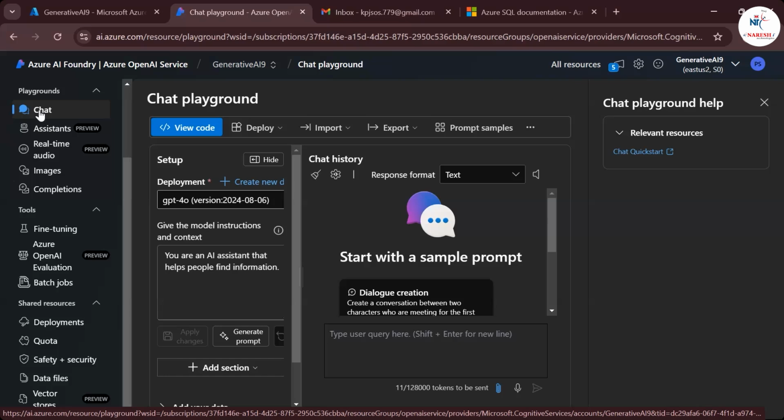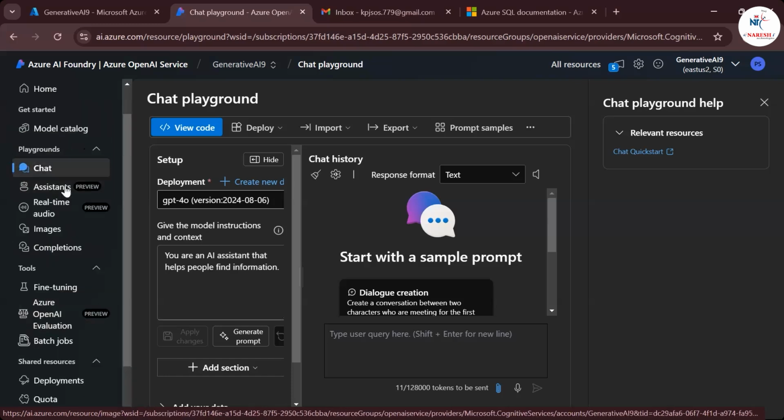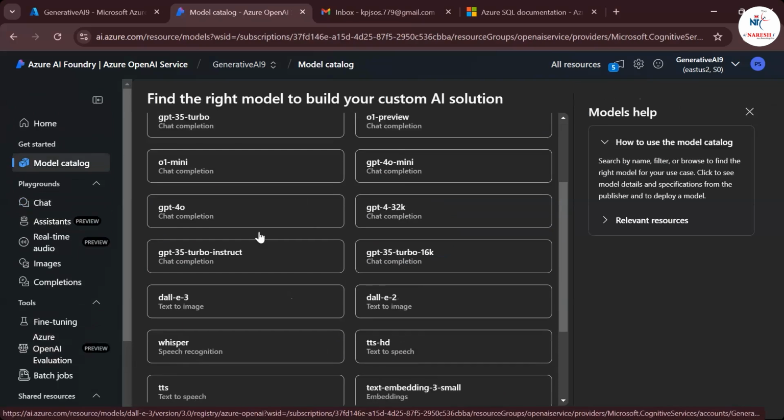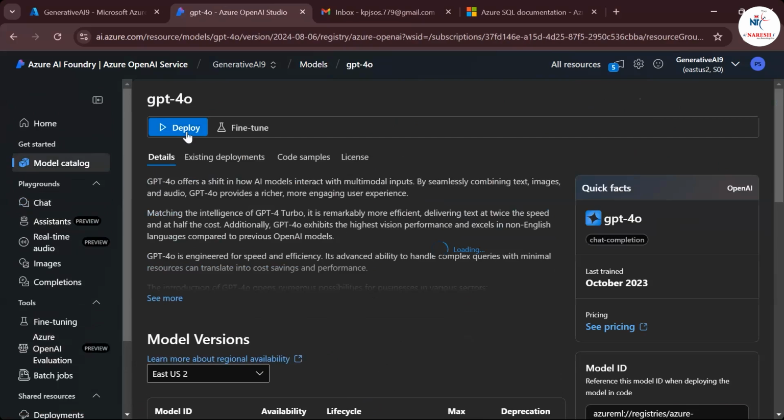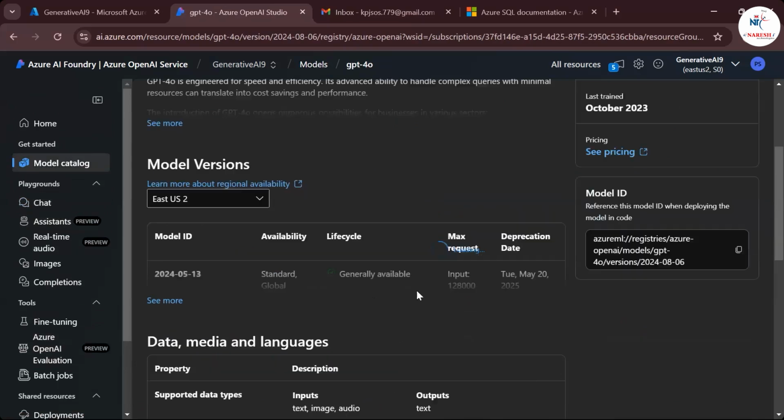One second. Not this. I think mini. One second, guys. Okay. And deploy. Are you able to see this deploy? GPT-4o and deploy. Now create resource and deploy. So guys, let me repeat again, just go to chat account and then model catalog, select GPT-4o, and then you can get a deploy option. Do you see deploy here? Just click deploy. Once you deploy, it will take some time.